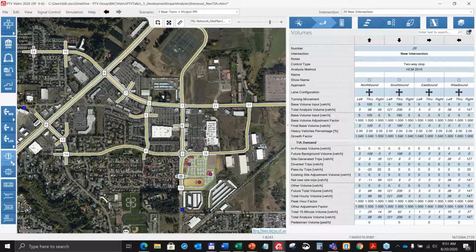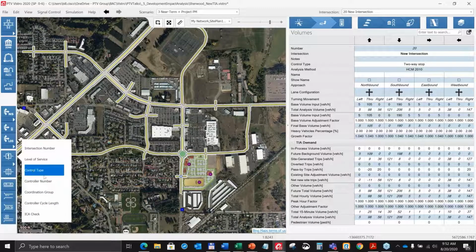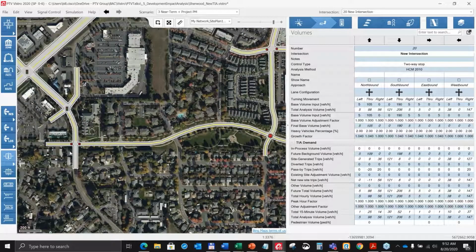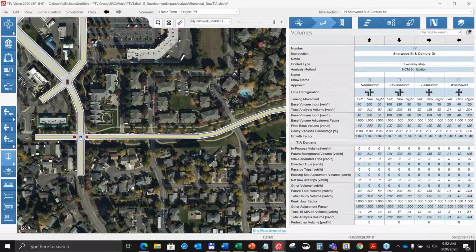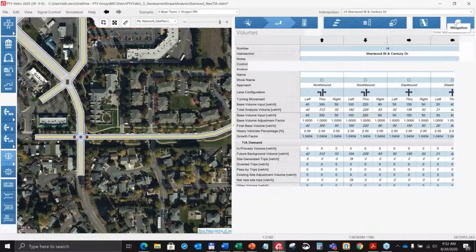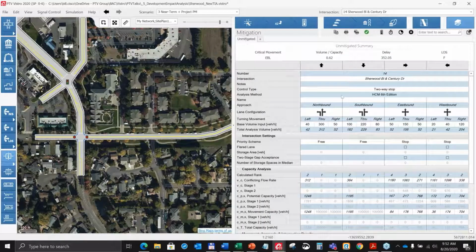I'm just going to switch back to show my control type. I'm going to zoom in, and I'm going to click that intersection and highlight another workflow table that we have within Vistro. All the way to the right is one called Mitigation. If I click that, it starts with a tab called Unmitigated, and this is a condensed version of our previous traffic control table. If I make changes in here, it will change the results on the network, and it will be saved that way. But what we have is a special little plus button.